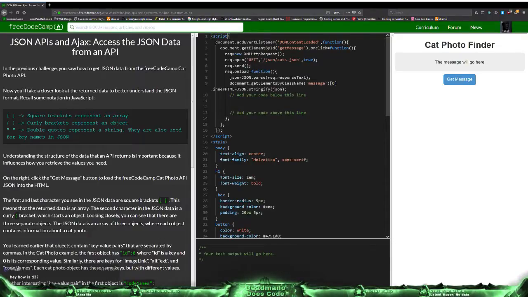On the right, click the Get Message button to load the freeCodeCamp cat photo API JSON into the HTML. The first and last character you see in the JSON data are square brackets. This means that the return data is an array. The second character in the JSON data is a curly bracket, which starts an object. Looking closely, you can see that there are three separate objects, the JSON data is an array of three objects, where each object contains information about a cat photo.